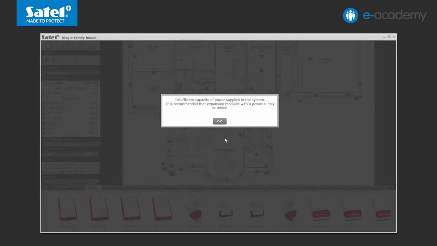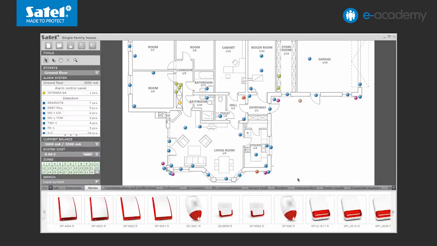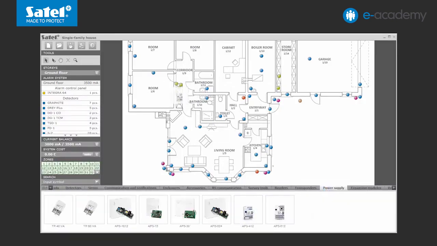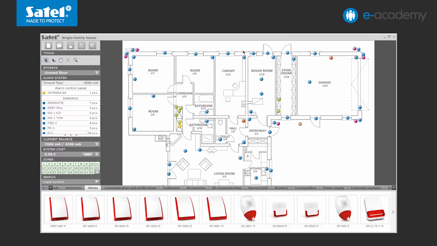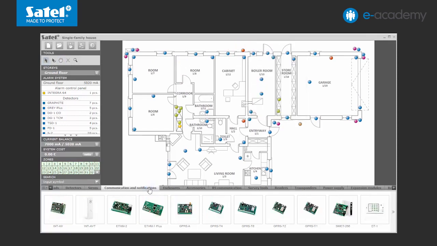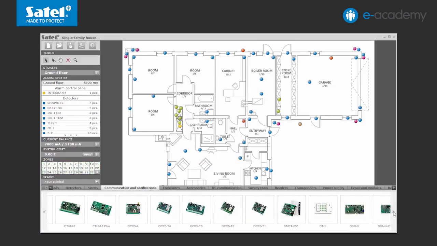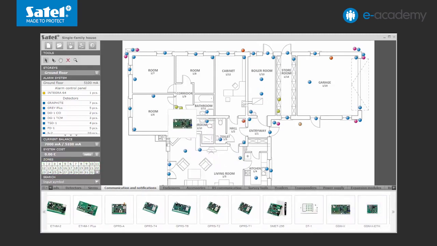The control panel power supply efficiency is exceeded now, so there is a need to add a new power supply unit. You can choose the APS412 model. The alarm system must also include devices enabling communication and notification. In our case, these are the ETHM1 Plus and GSM-X modules. The GSM module requires the SIM card of any operator.